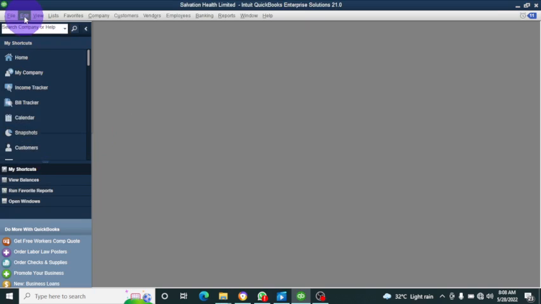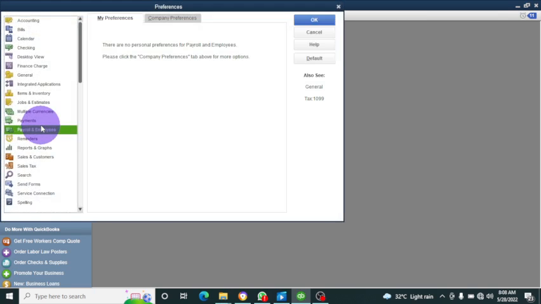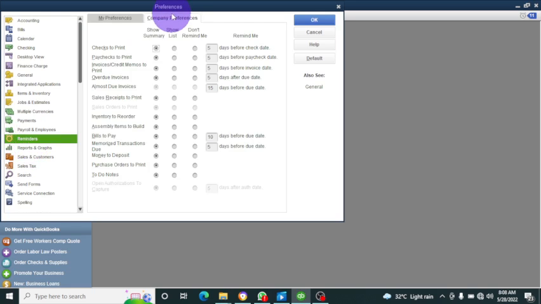So let's go back to edit, preferences, reminders. Once anything is under reminder preference, yes. If you want to print checks, QuickBooks will remind you. You want to be reminded 5 days before check date. Payments to print 5 days before paycheck date. Invoices and credit memos to print 5 days. So these are the reminders. For inventory, assembling items, bills to pay, QuickBooks will remind you about all of this, and the purchase orders. So that's the purpose of these preferences.